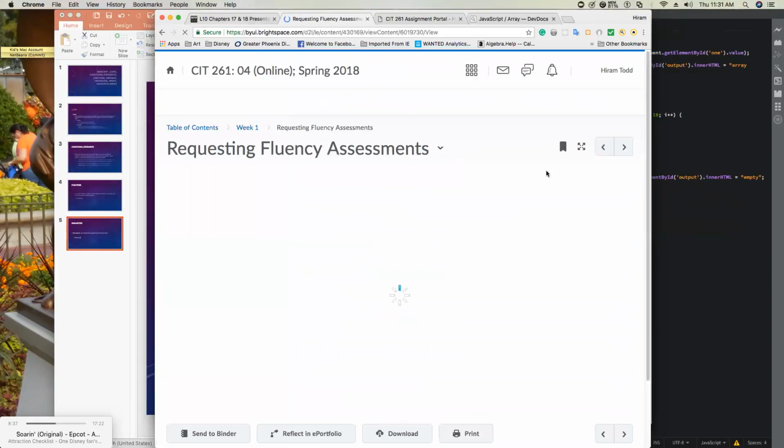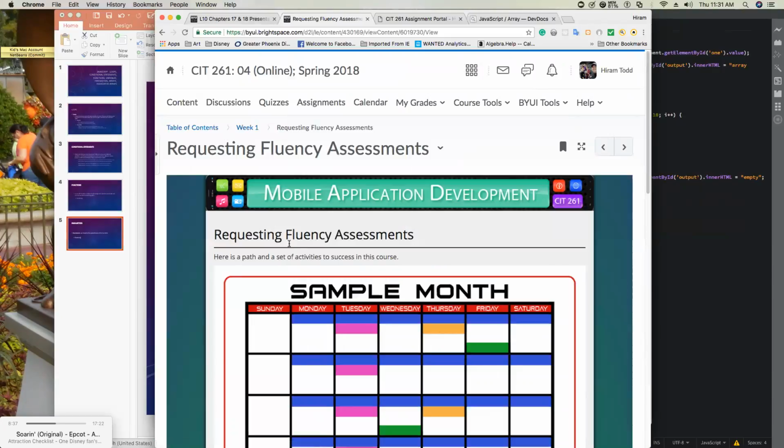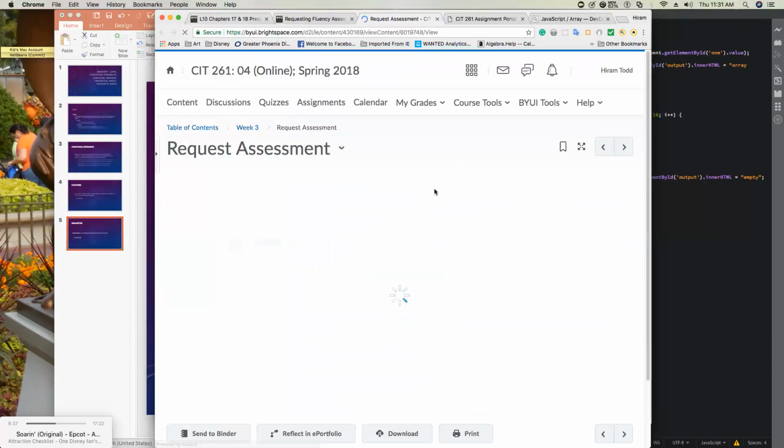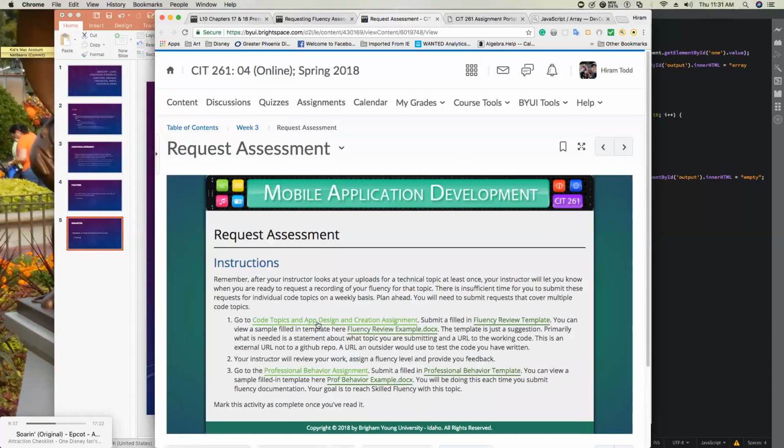What we should probably do is just go through and reread the emails that he sent out. And if we have any questions, shoot him an email or something, or if none of us know, on Slack. That way we're all aware of what's expected these last few weeks. Here we go. Professional behavior assignment, and then the code topic and app design creation assignment. I just turned these in last weekend, I think. I haven't even heard of those.